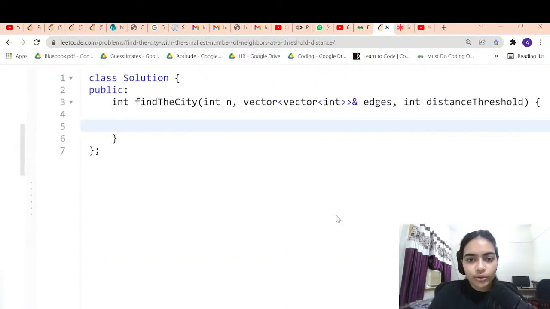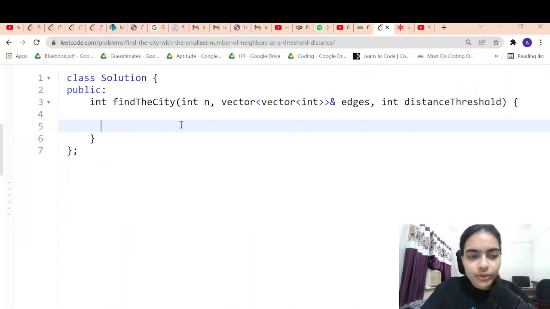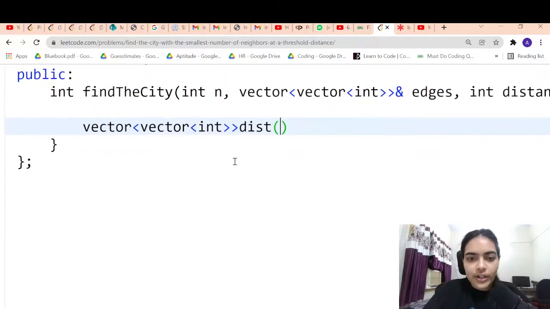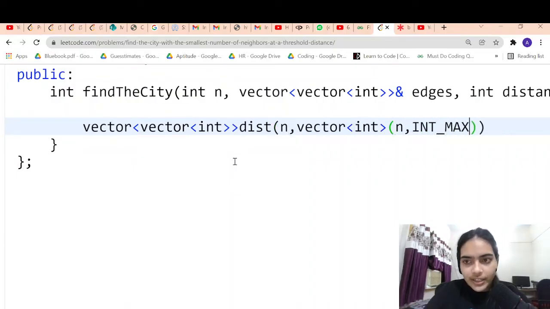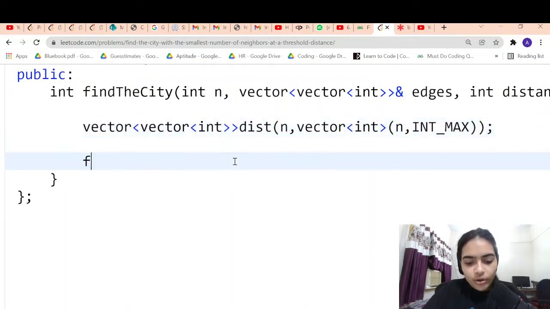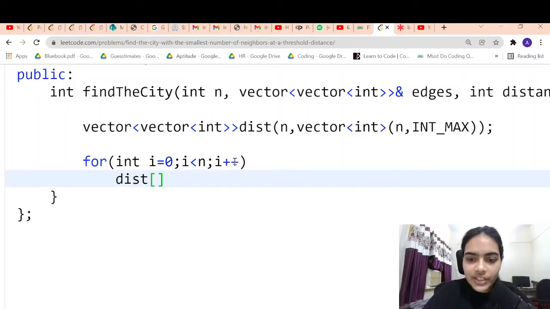So now let's quickly go to code this. Okay, so what you have to do is, first you have to declare the distance matrix that we were talking about. So vector int, let me call it dist for distance, and it's going to be of size n cross n. So vector int n, and initially I will give everything as int max. All the diagonal values alone I will make 0, because the distance from a node to itself is just 0, right? So distance of i is 0.